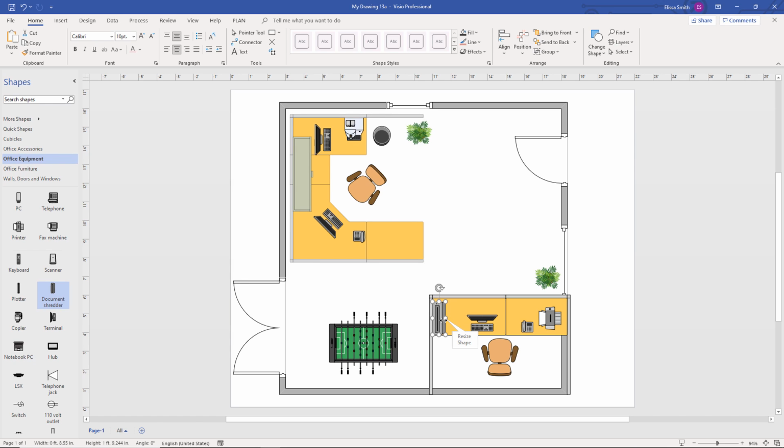And the thing to remember is that your office layout can be as detailed as you want it to. So again, I would highly suggest that you open up the My Drawing 13 and try accessorizing your office and make it look beautiful.